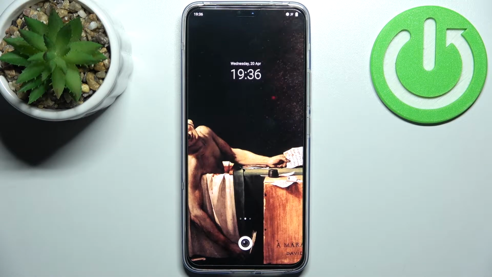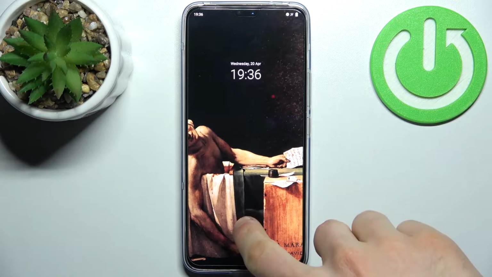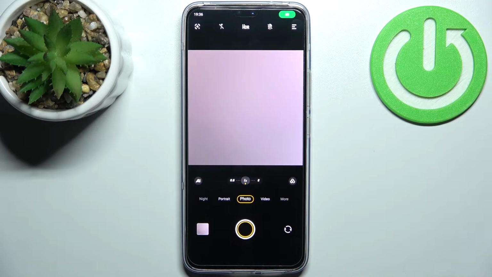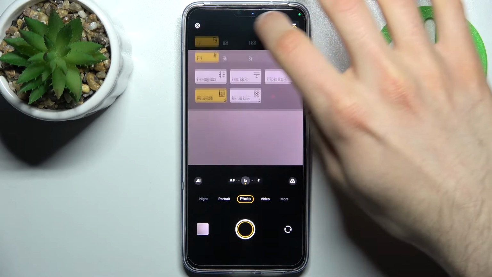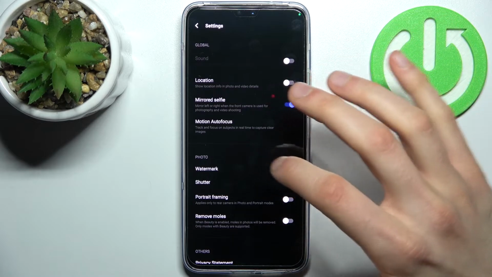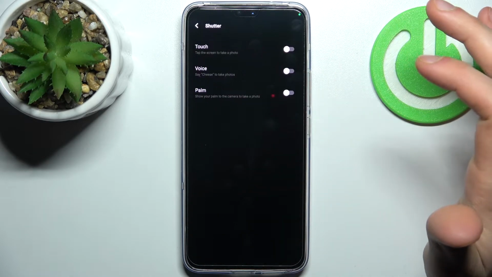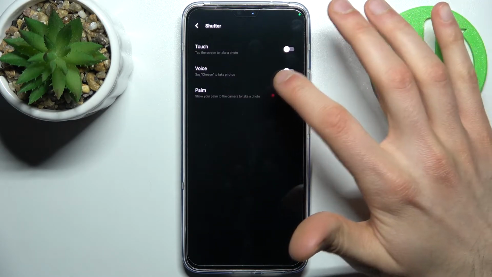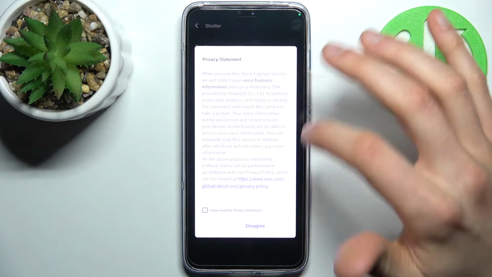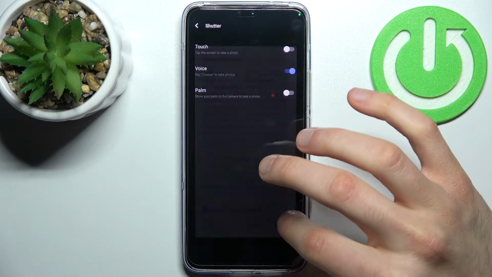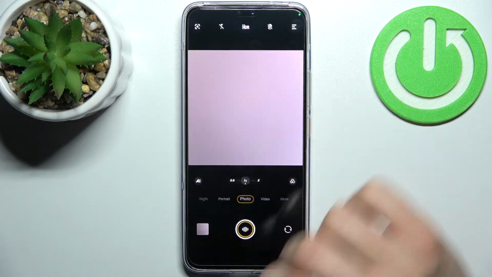Here I have VIVO V23, and today I'm going to show you how to enable camera voice control on this device. So firstly you have to open camera, tap here, go to its settings, then go to the shutter section and here enable voice, say cheese to take photos. So let's enable this feature and try it out.